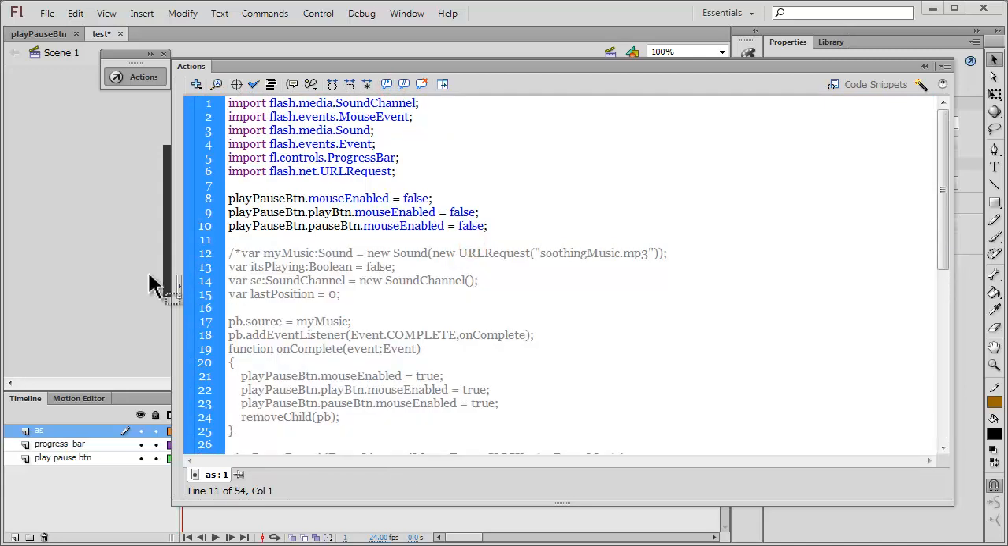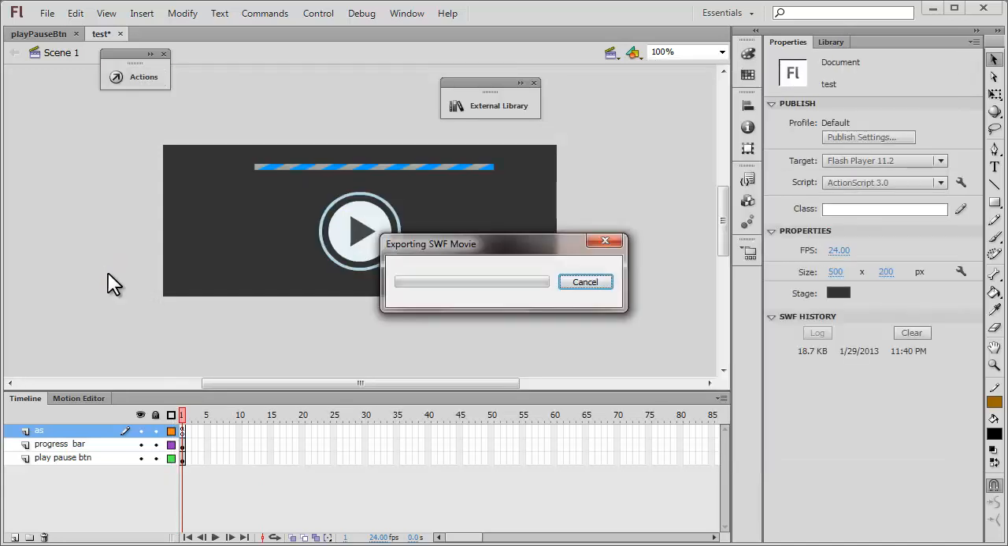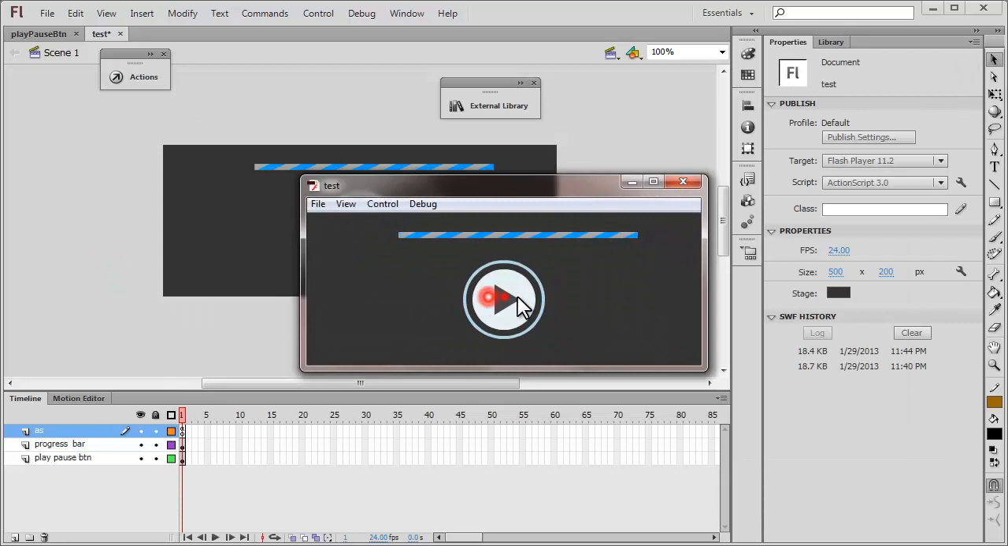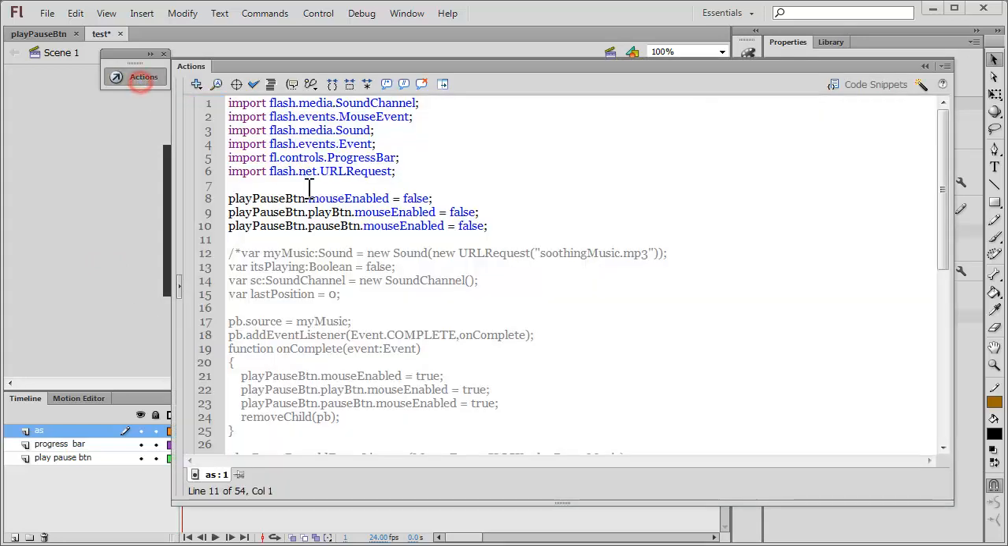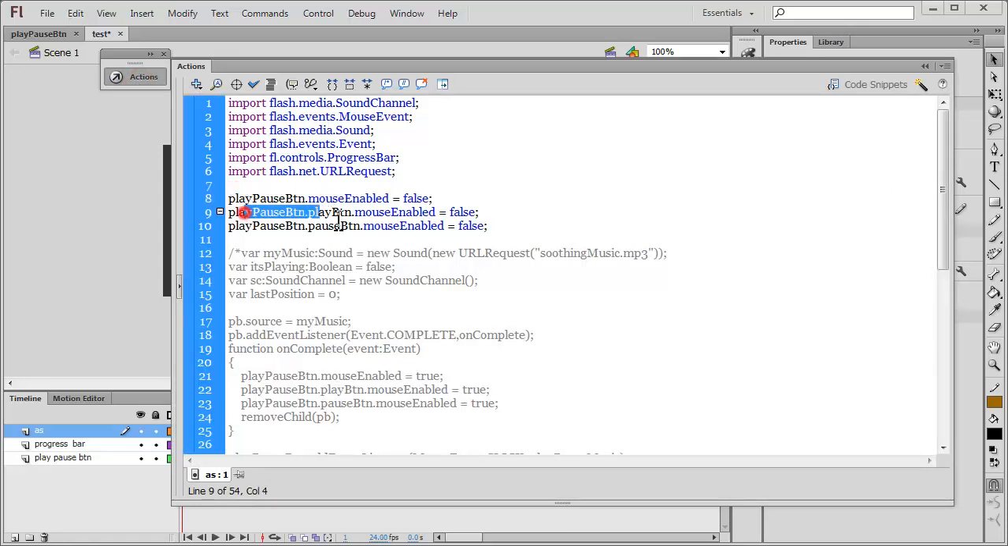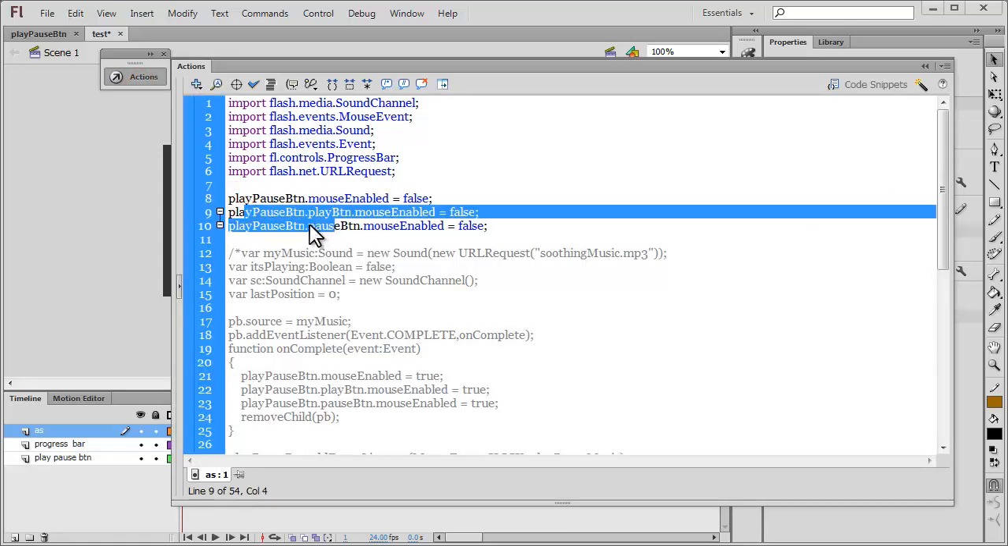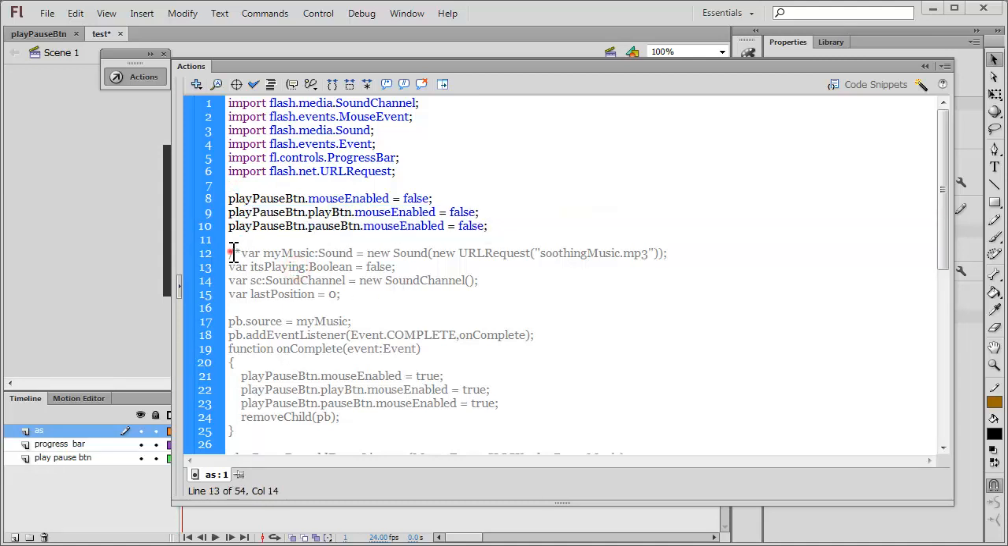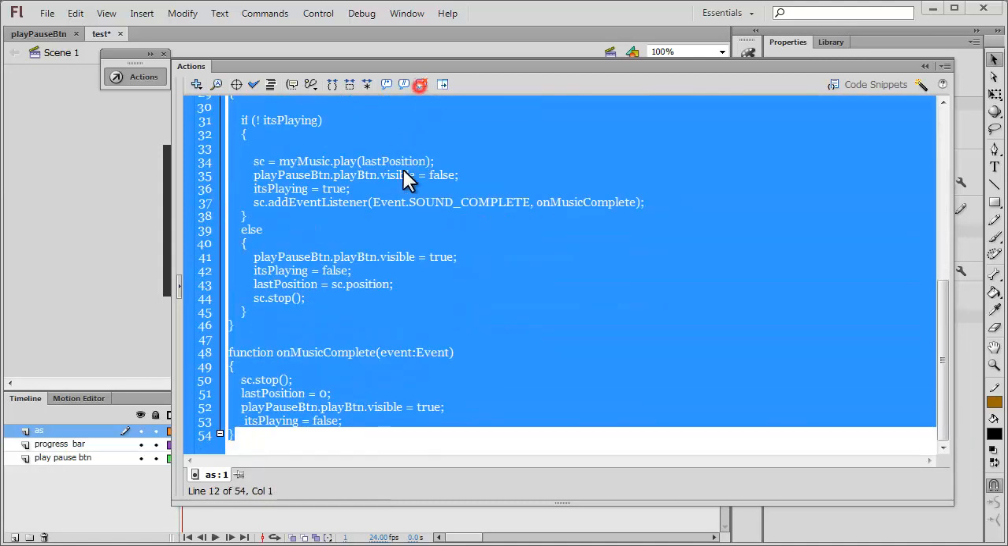block it out using the block command, and if I were to hit Control Enter, let's see what happens. And if I try to interact with the button, you can see that I cannot. Alright, so not only should the parent button, but the children items should be disabled using the mouse enabled property, setting it to false. Alright, cool.